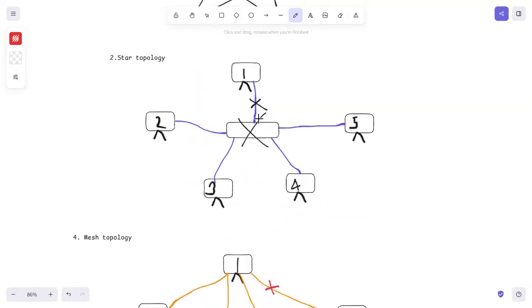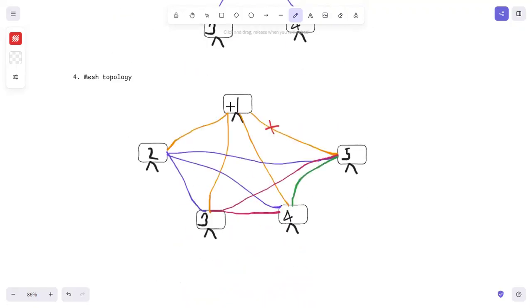But in star topology, what happens? If a single link goes down, that means there is a single point of failure. Your PC1 is not able to communicate with others. But in mesh topology, all devices are connected with each other. To reach one single PC, multiple paths are available. So this is full mesh topology. The main advantage is there is no single point of failure. But the disadvantage is it's a little bit expensive because you require multiple cables to connect.